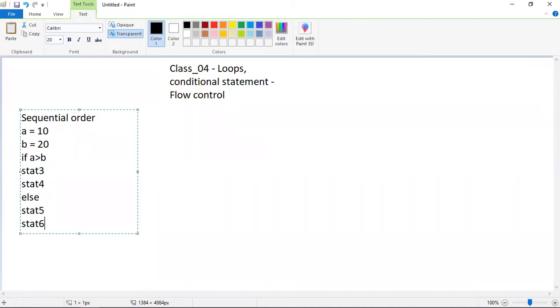It will execute the first two lines as they are, then it will come to the third line, which is the condition. If the condition is true, it will execute statement 3 and statement 4. If this is not true, it is false, then it will go to statement 5 and statement 6. So you can see that based on some condition, we are controlling the flow of the program. That's why we say it is flow control. If the condition is false, it will skip statement 3 and statement 4 and go directly to statement 5 and statement 6.